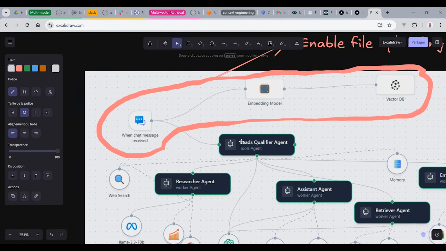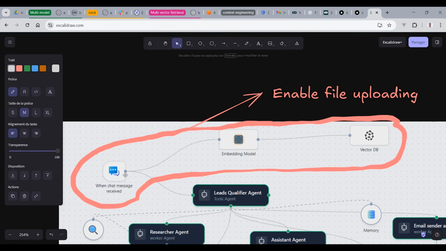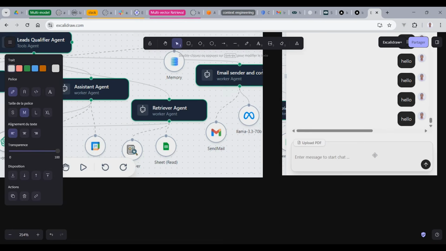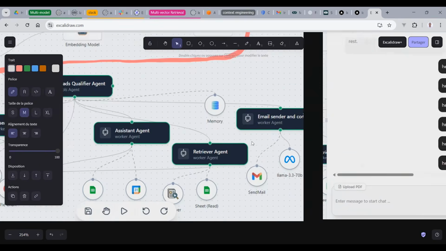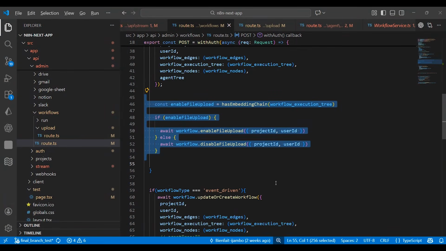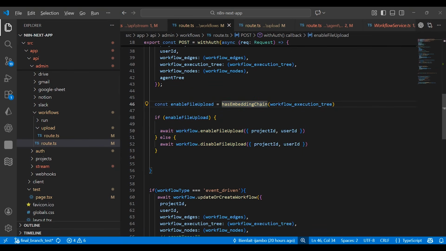If we have in a workflow, you can see this is the workflow. Okay, we have the input node, the embedding node, and the vector DB node. Now, if we have this, we are going to enable file upload. Okay, because here we have the embedding model, and here we have a vector database, so that once we upload a file, we can embed it. Once we have something like this, it's going to give us the possibility to upload a file.